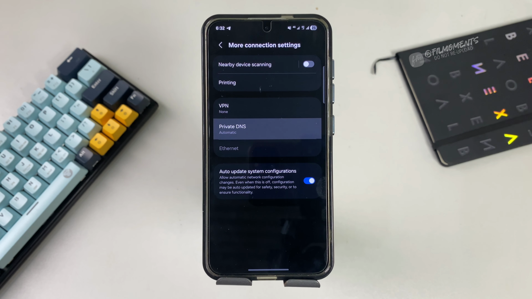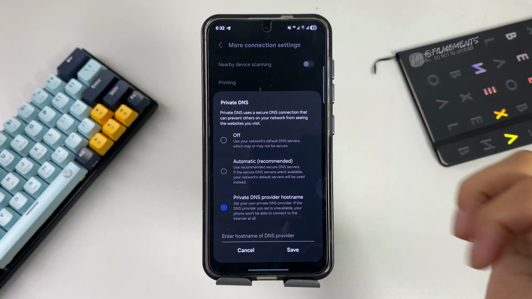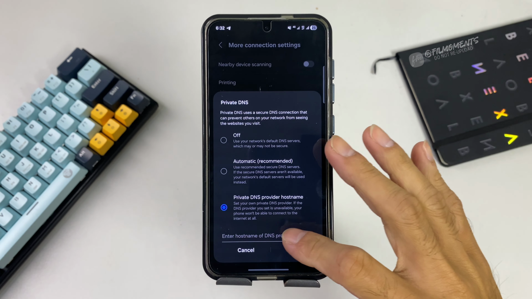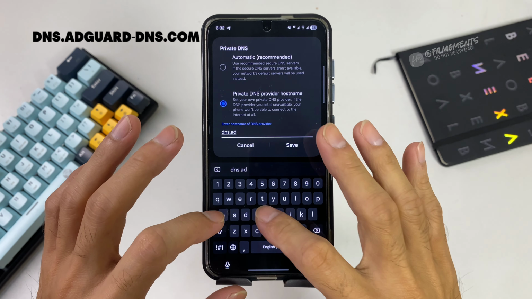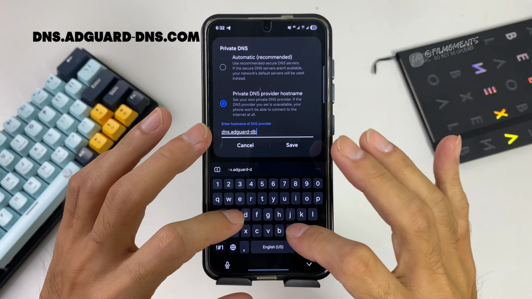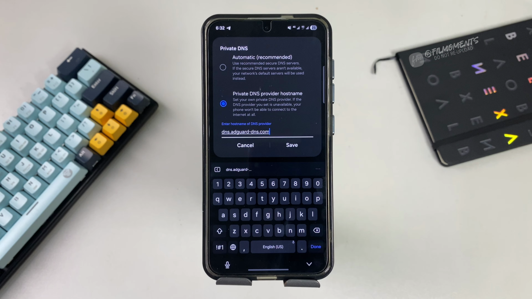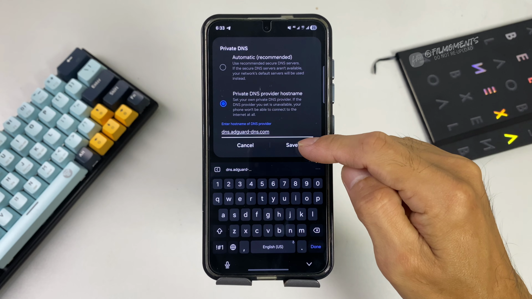Now, select private DNS provider hostname. Enter this exactly, dns.adguard-dns.com. And then after that, click save.